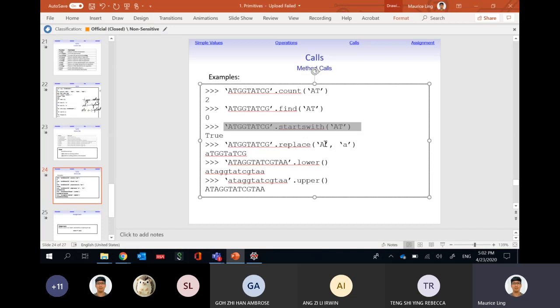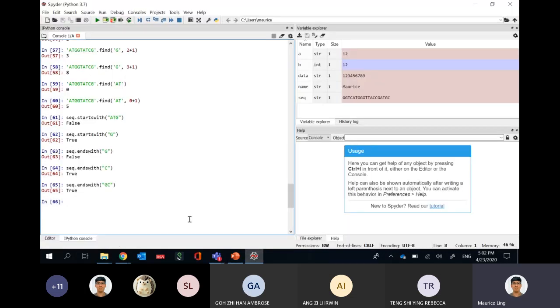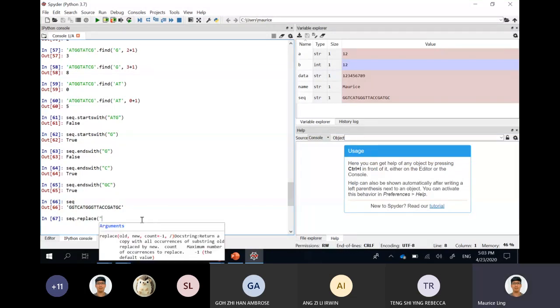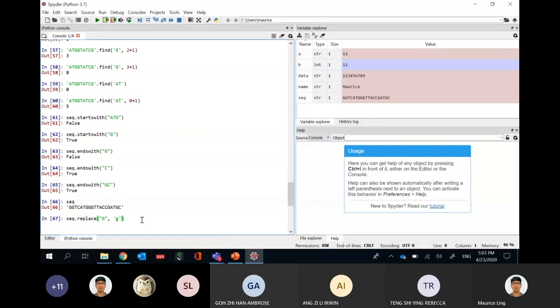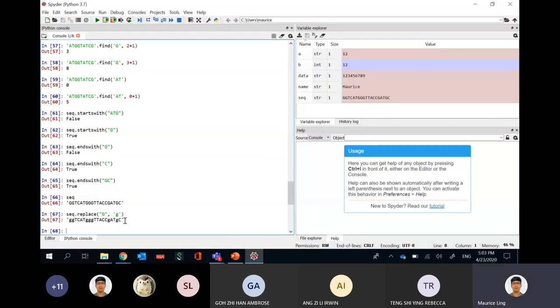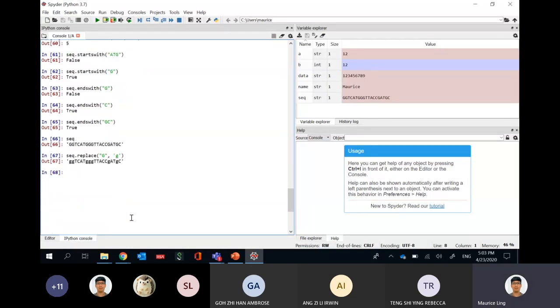Replace is very common, where we want to replace one thing with another. So it's actually in-position replacement. Let's say I print out my sequence first. This is my sequence. I take the sequence and then I replace a capital G with a small g. Now all my capital G is replaced with small g. Can you see that?